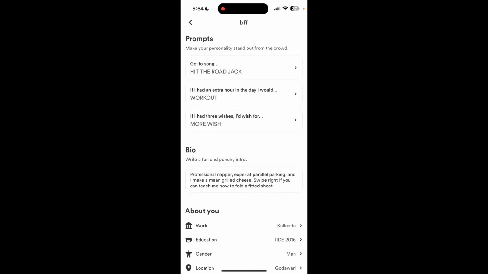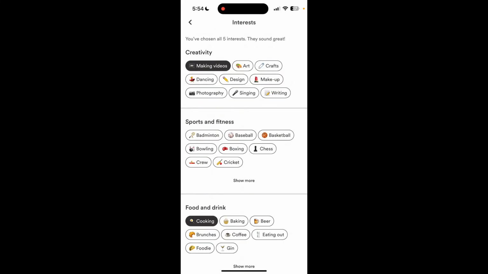You can update or change your selected interest at any time by going back to your profile and editing them as needed. Also be authentic, choose interests that genuinely reflect your personality, as this will attract matches who are truly compatible with you. When communicating with matches, reference your shared interest to create deeper conversation.